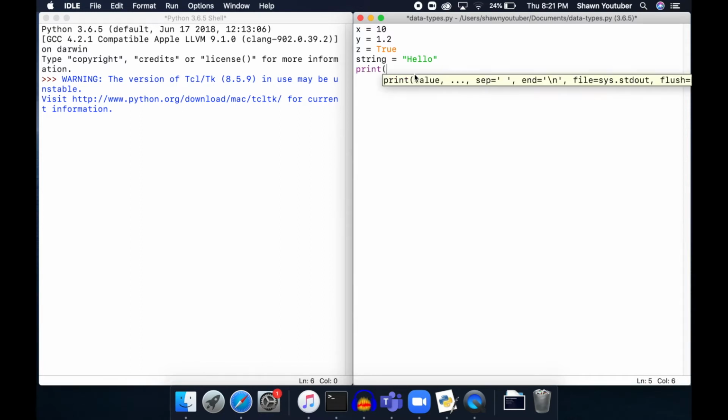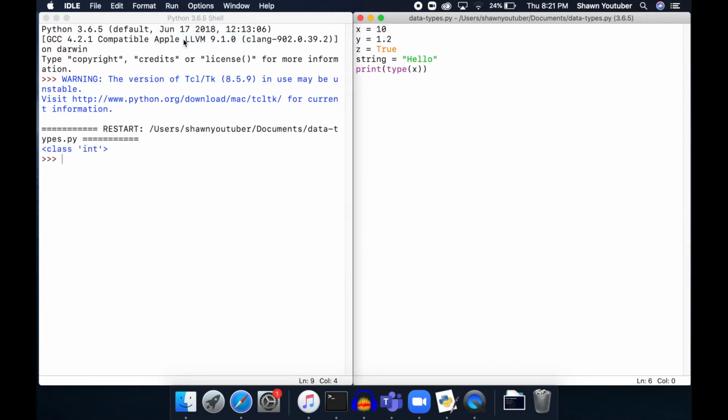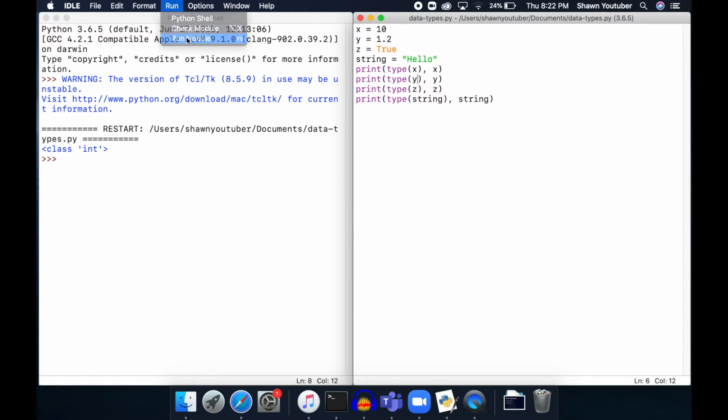Let's see an example. For example, I type print and inside the parentheses type and inside the parentheses x, this is going to return the type of x. So let's run the code, and as you can see, it has returned int. Now let's print all these variables one by one along with their type. Now let's save the file and run the program.